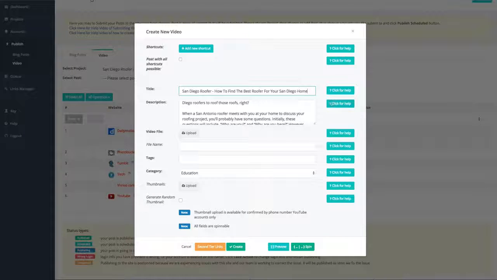Okay. Now, what we're going to do is actually have some fun with this and create a whole bunch of videos. Because what we have is one video that we've created for the San Diego roofers. Now, what we're going to do is come up here to this button at the very top that says Add New Shortcut. And this is where some of the real magic happens.